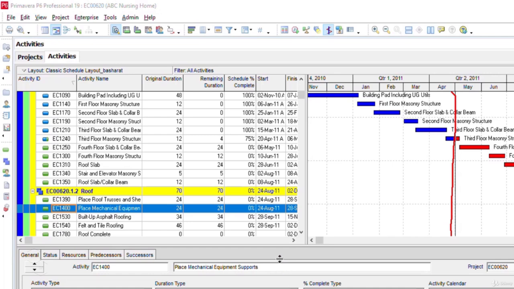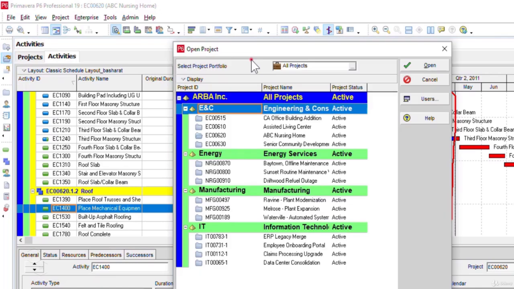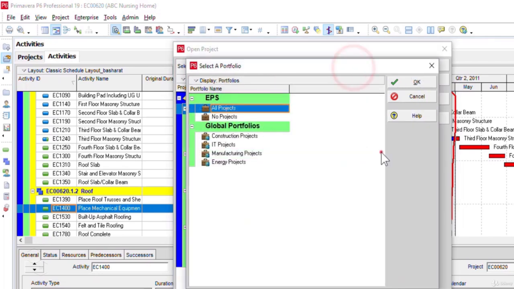Now the next icon in the standard toolbar is used to open a project from the existing projects list. If I click on this icon, it will show us the open project window. Now we need to select the project portfolio from here. For example, if I want to open a project from the construction projects, IT projects or manufacturing projects portfolio, then I have to select that portfolio accordingly. This time, I will keep the all projects option selected and I will click OK.